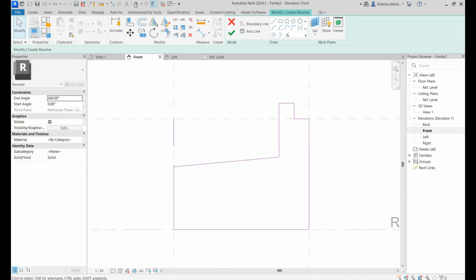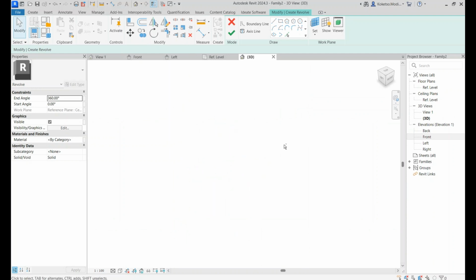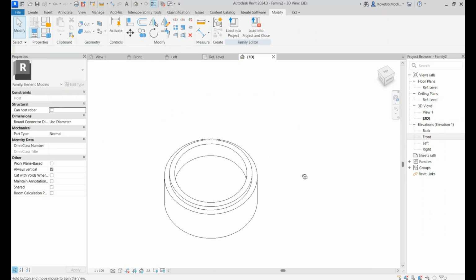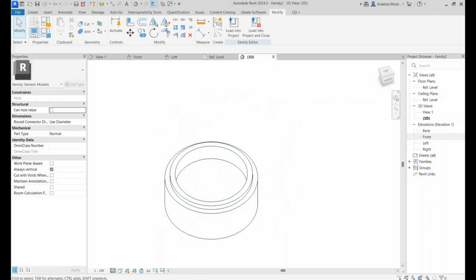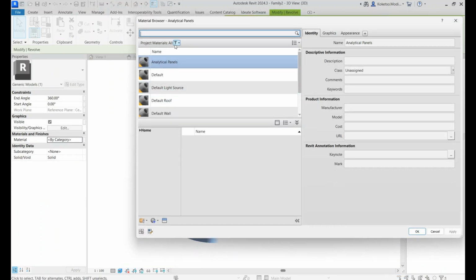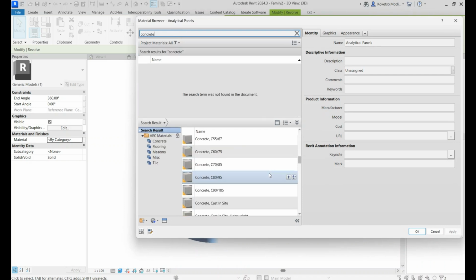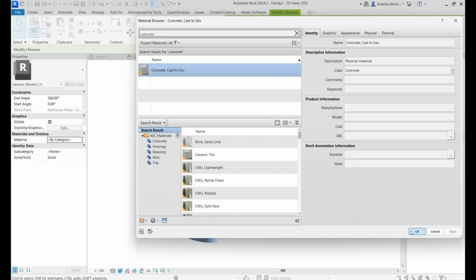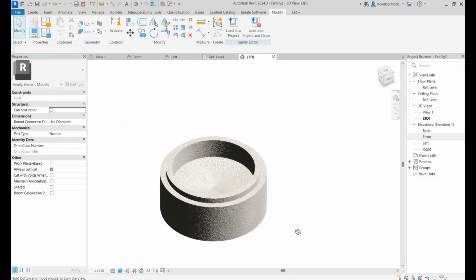So what you're going to do is, let me just show you when you go to the 3D view. This is our axis line. This is basically our profile. So what we're going to do is, I'm just going to say finish, and then it's gonna create the revolve like that. So if I change the level of detail to fine and then this to realistic, this is how it looks. So I'm just gonna change the material, and I'm gonna assign it concrete, obviously. If I scroll down, I'm gonna load in concrete, apply, and say okay. So this is what we have.